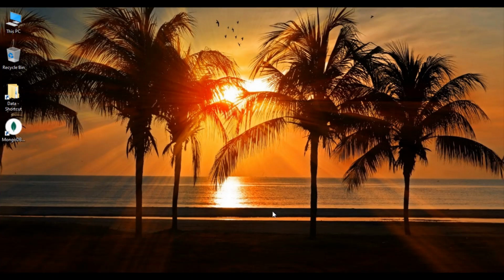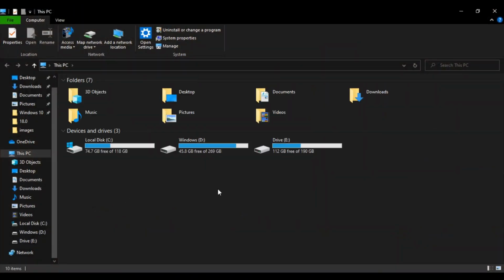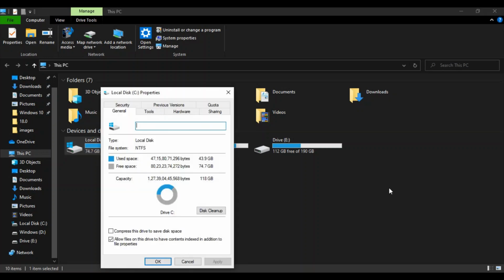So how are we going to fix it? Let's just see the process. The process is pretty simple. You need to go to This PC. Here you will find the different drives, so you need to select the drive in which your operating system is installed. In my case it is the C drive. So I selected C drive, right click and go to properties.